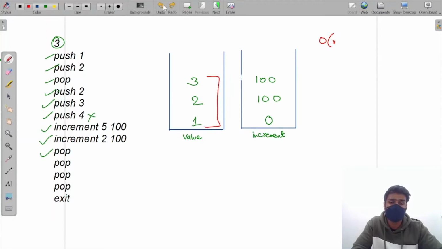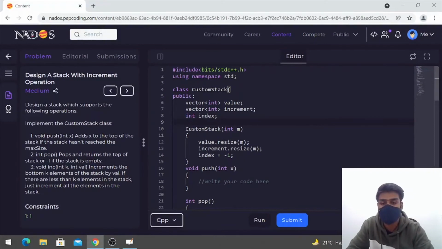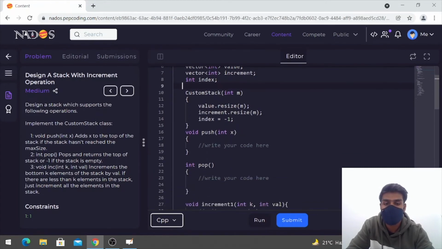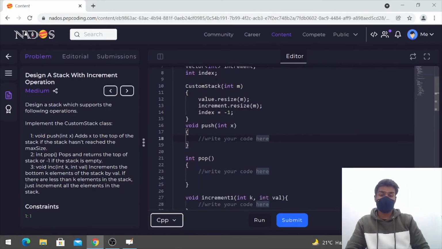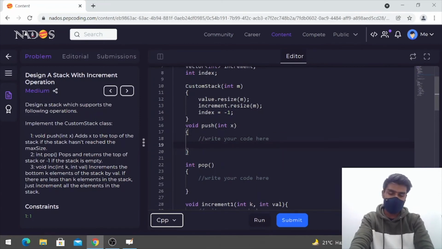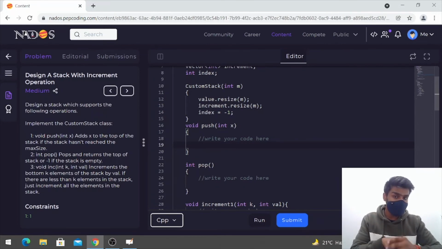So now I will take you to the code and let's code it down. I will take you to the website, and yes, we are given 3 data members. These are one vector, one increment, and one index. I have already got a custom stack constructor given in the main class. So now I just have to complete my push function. Inside my push function, just remember one thing: when I push anything, firstly I will check that it does not cross my max stack value, and only then can I push it.